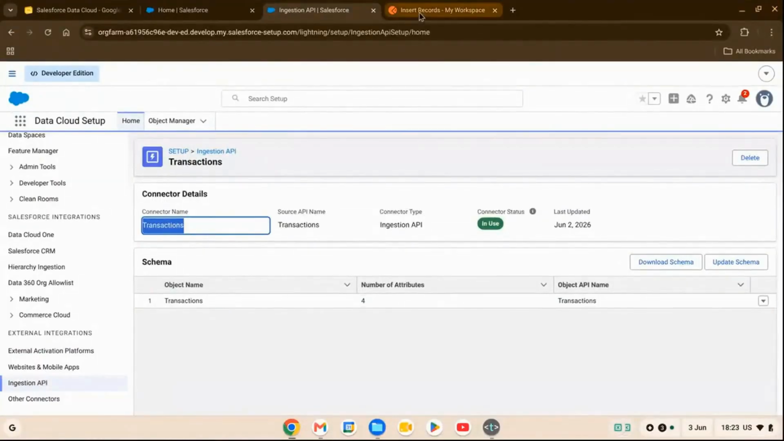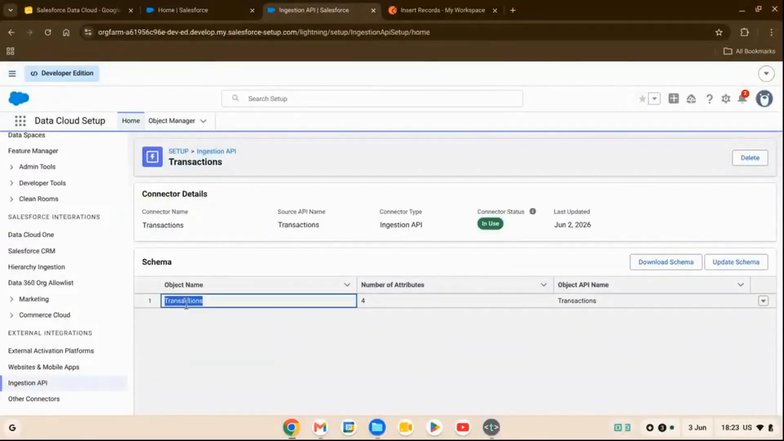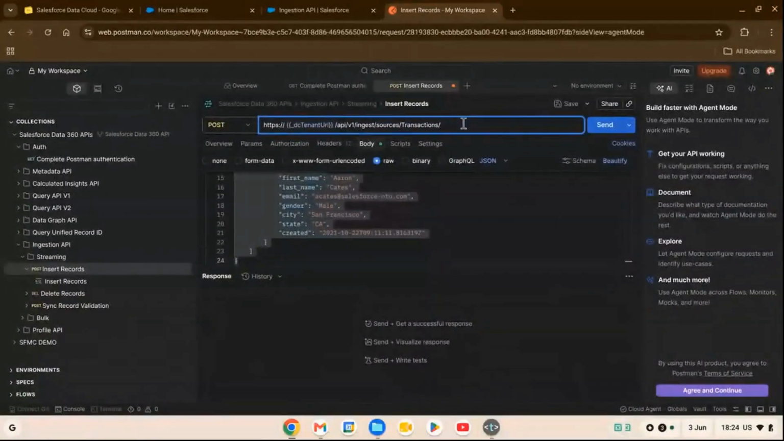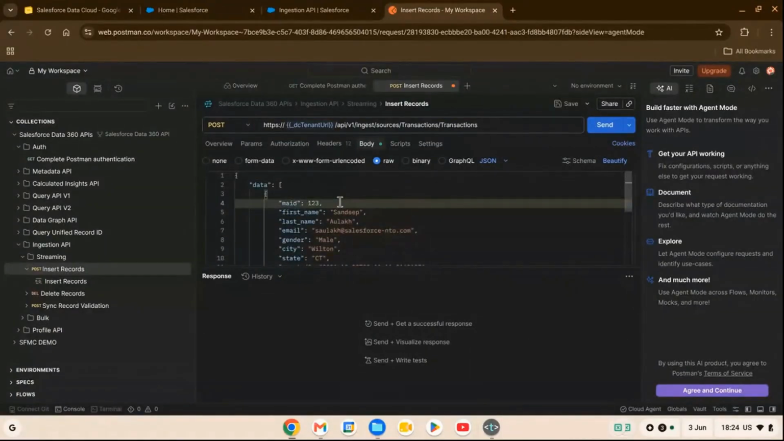So we have to copy this name and paste it in place of event underscore API. This tells which ingestion API schema you have to update. And then you have to provide the object details. Object name is also transactions. We'll copy this and paste it here. And now you have this JSON format in which you have to ingest the data.